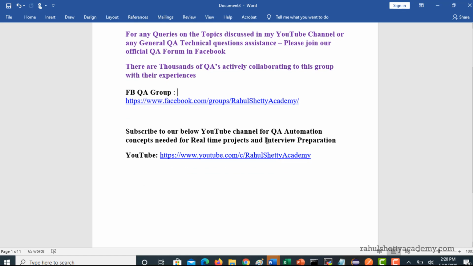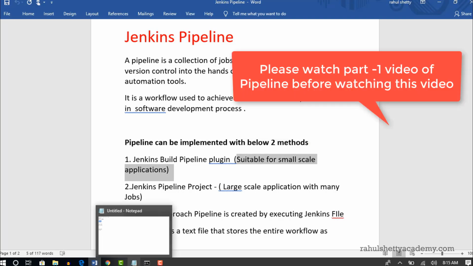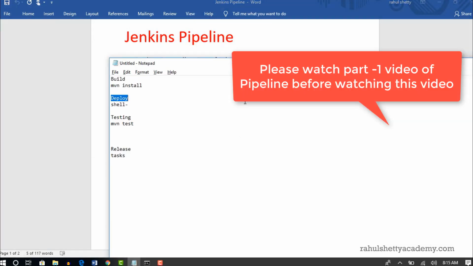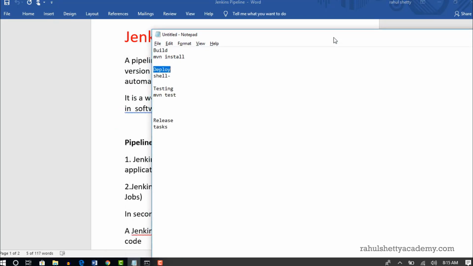Okay, so now let's understand why this pipeline plugin is used. It is suitable for small scale applications. If your application has a set of 5 to 10 pages, or if there is only one module, then you can build, deploy, test and release it.